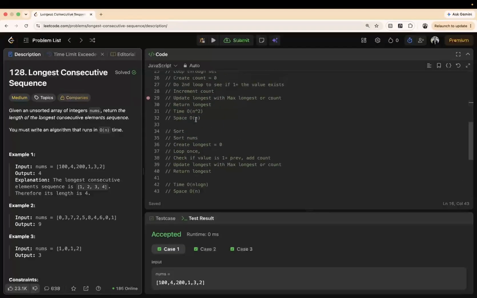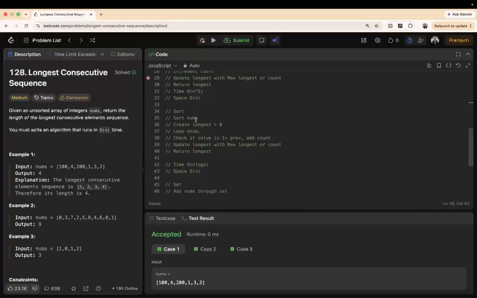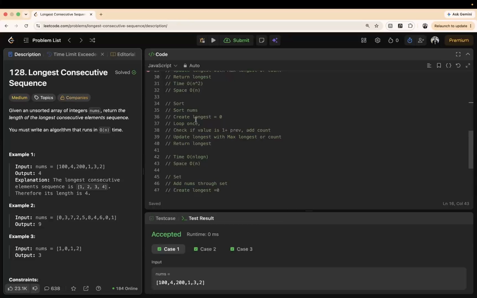Or same idea, we keep the longest count and sort it. And by that, we can only loop it once because the numbers are next to each other. We just have to keep in mind that some values can be the same, so we have to skip those values. And then we do the same thing if you get to a streak, if it keeps going on a streak, or if it's not the next number, you have to reset the streak.